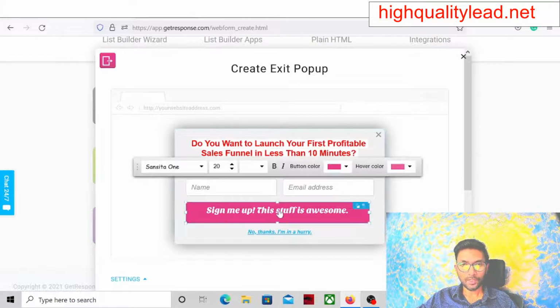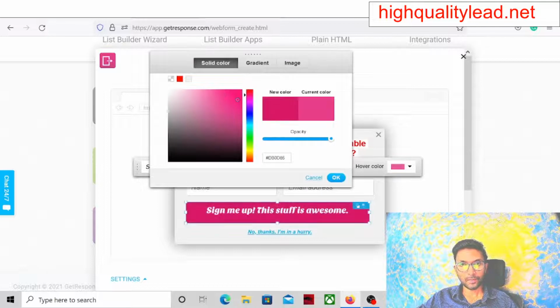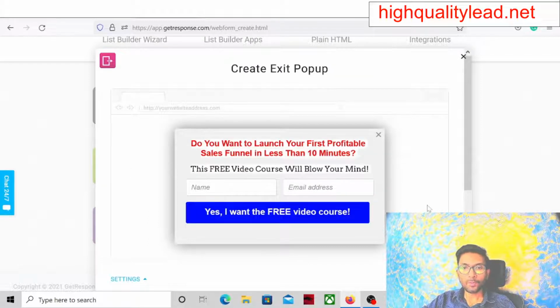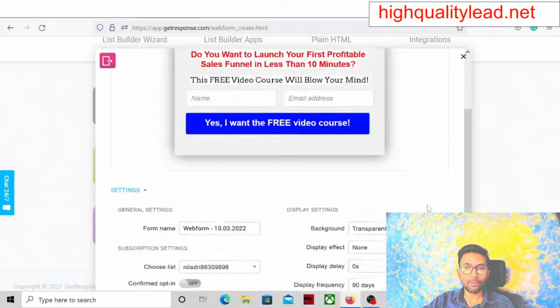Now we have to change the button. You can change the button color. I can make it blue. So my exit pop-up is ready now. So you can customize it as per your requirement.